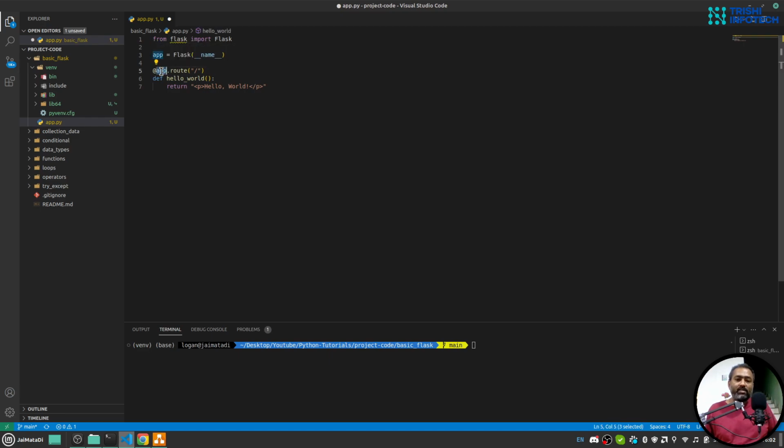Now this app has a route slash, that means the home route. This home route means whenever you open the application, you will see this home route. I'll rename the function to home and I'll return at this point just OK and 200.